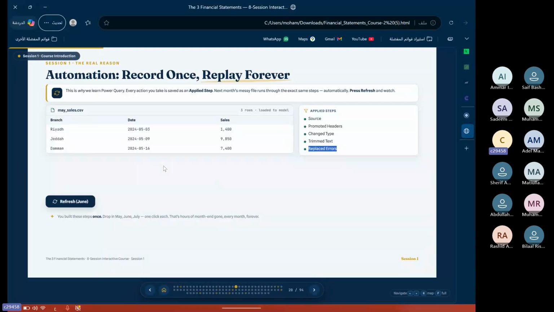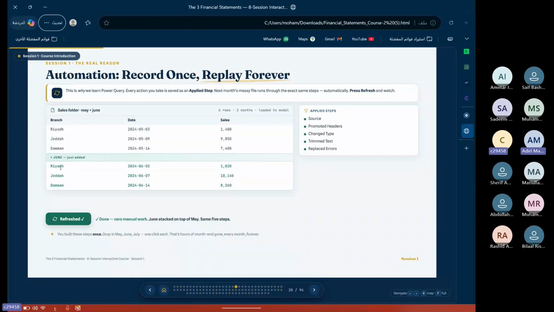But I want to show you how these applied steps will be applied also if we click here and refresh June. Now June is applied, everything is connected to your data. You will not make anything. All of these steps that you built on May, you will not make again in June. You already built it, خلاص. Only refresh.